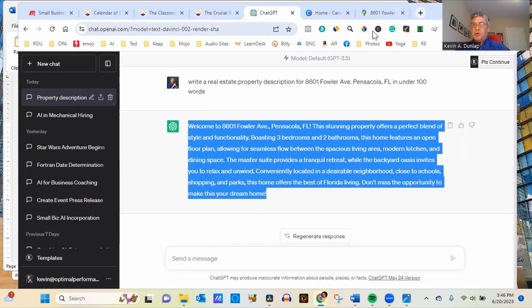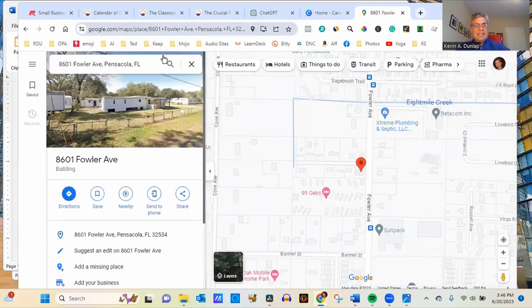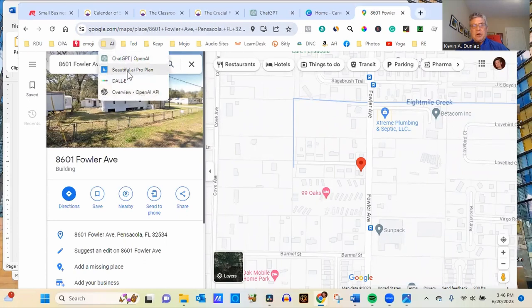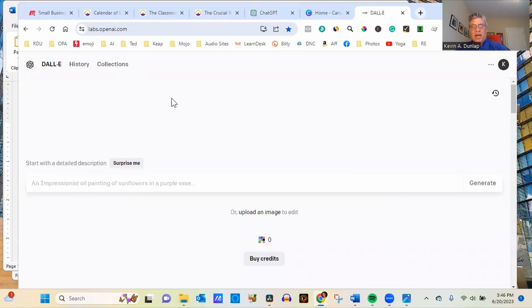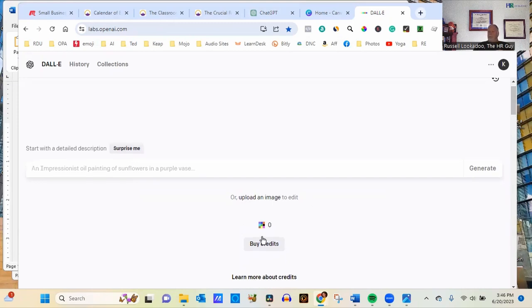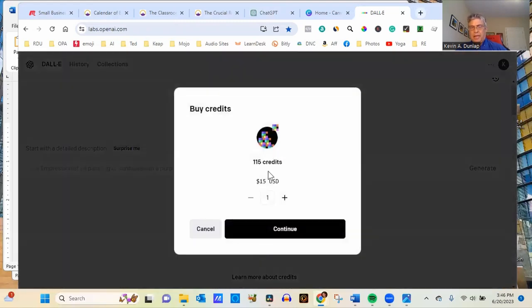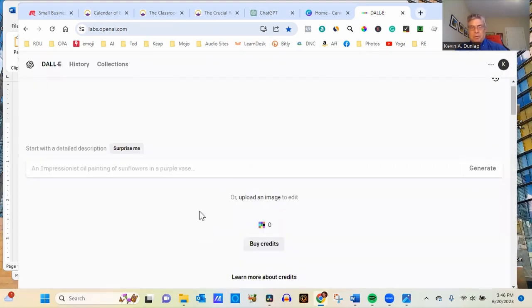Now, the other thing I want to show you guys, I've got a folder up here, is that you can also use an AI known as DALL-E, where you can create custom images. Now, DALL-E does cost. You have to buy credits, and I don't know what each image is going to cost. But if you buy credits for $15, you can get 115 credits, so that's basically a dime per credit.